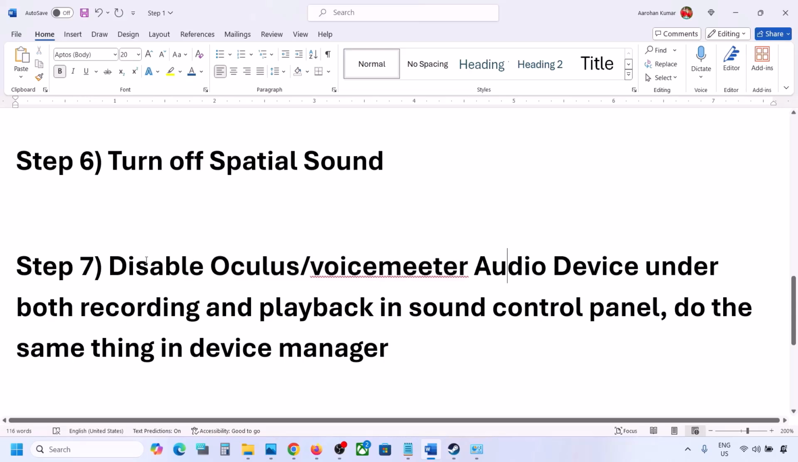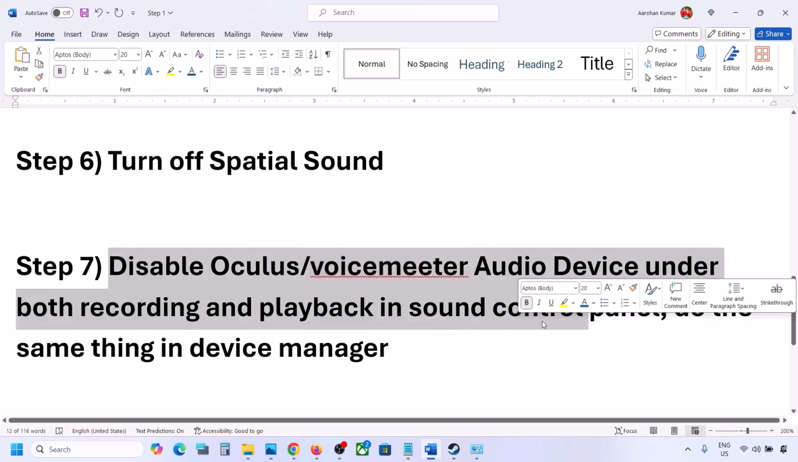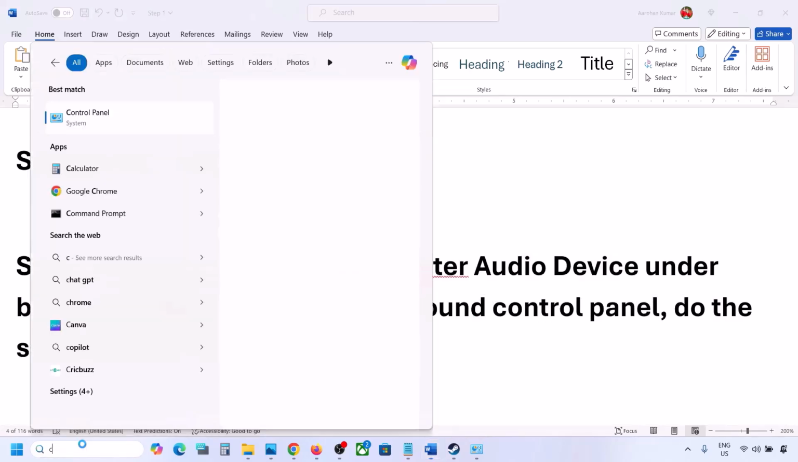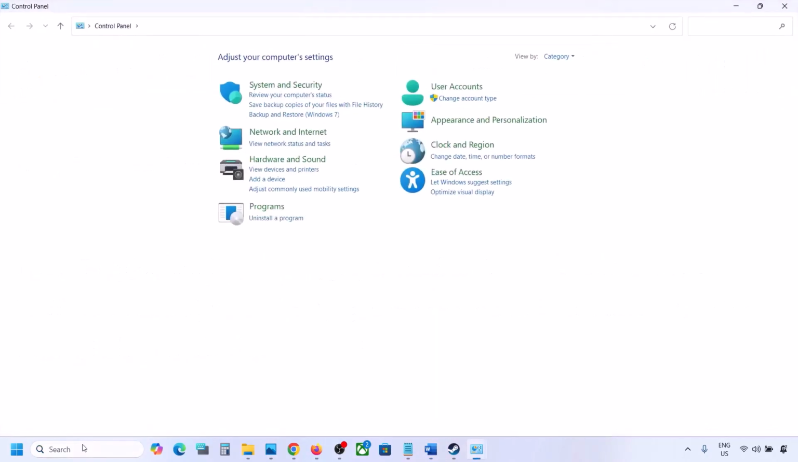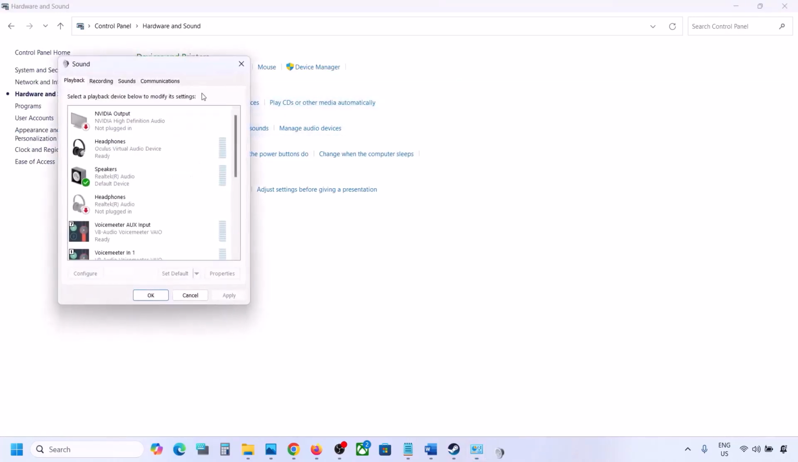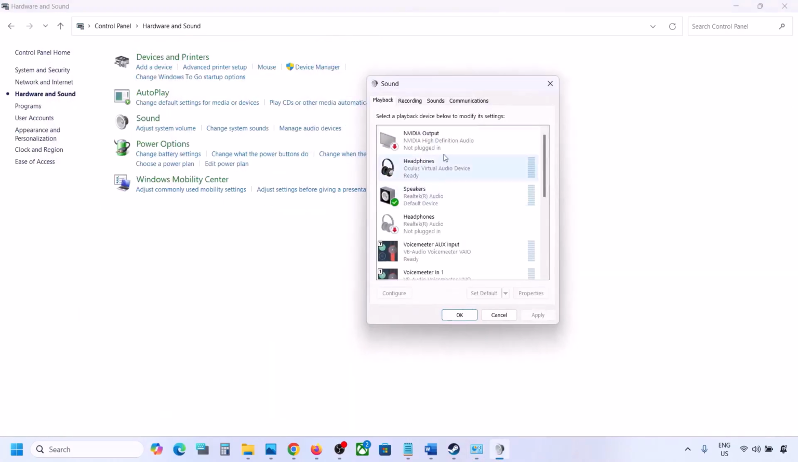device, in that case you can disable it in sound control panel and disable it in the device manager. Now again type in control panel in Windows search box and then go to control panel, then go to hardware and sound and then go to sound. Now over here sometimes we have multiple audio devices, so make sure that the speaker which you're using should have a green tick. The rest you can disable.